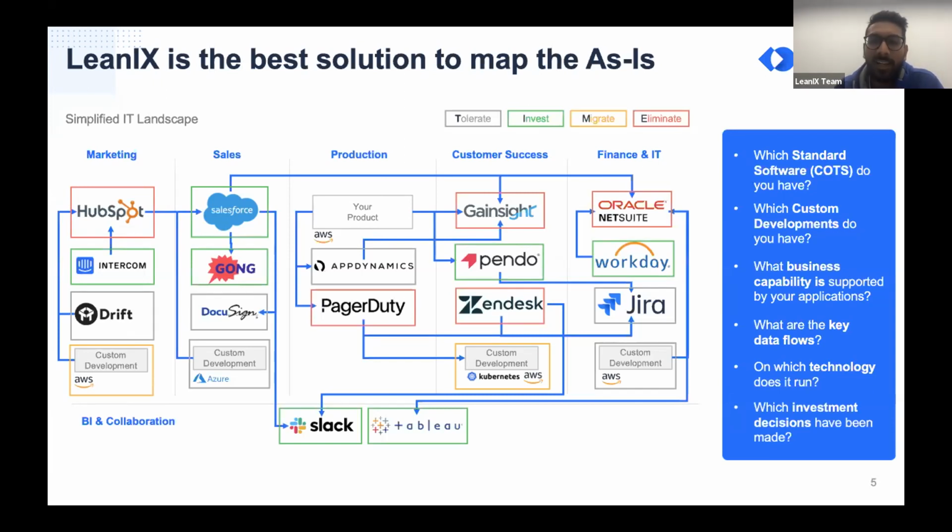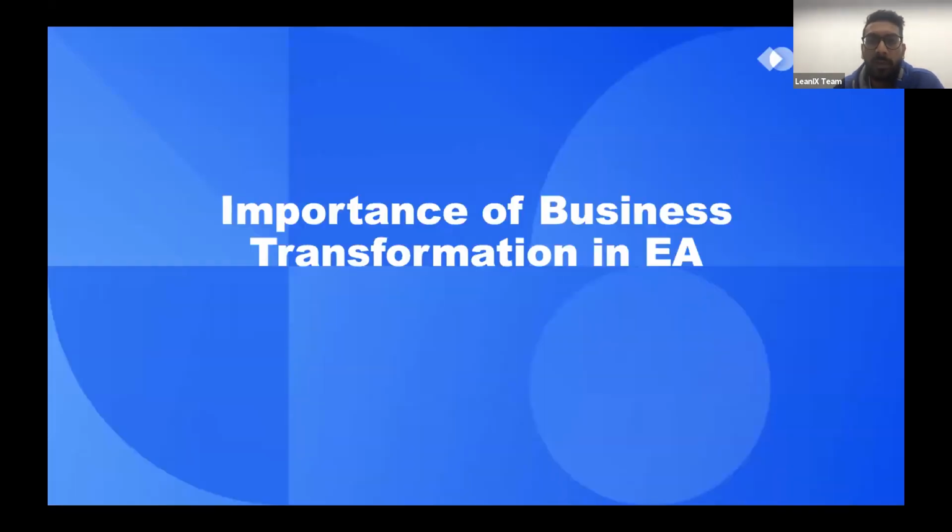This is great as LeanIX helps you manage the as-is state of your architecture. But now let's look at the future. Let's look at how LeanIX helps you shape the future of your organization. And this is where we talk about the importance of business transformation in enterprise architecture.